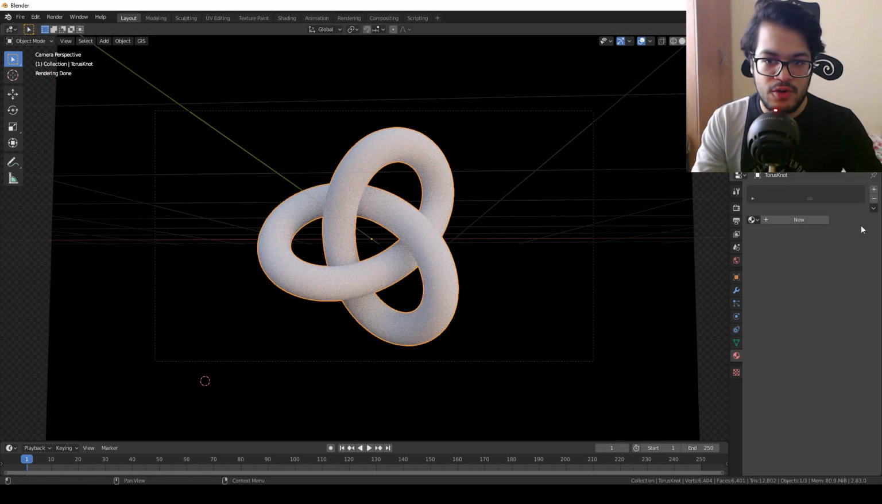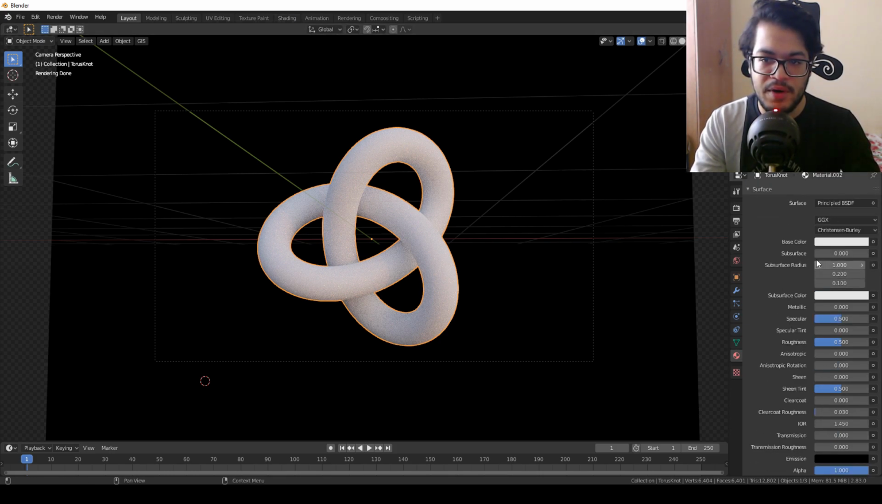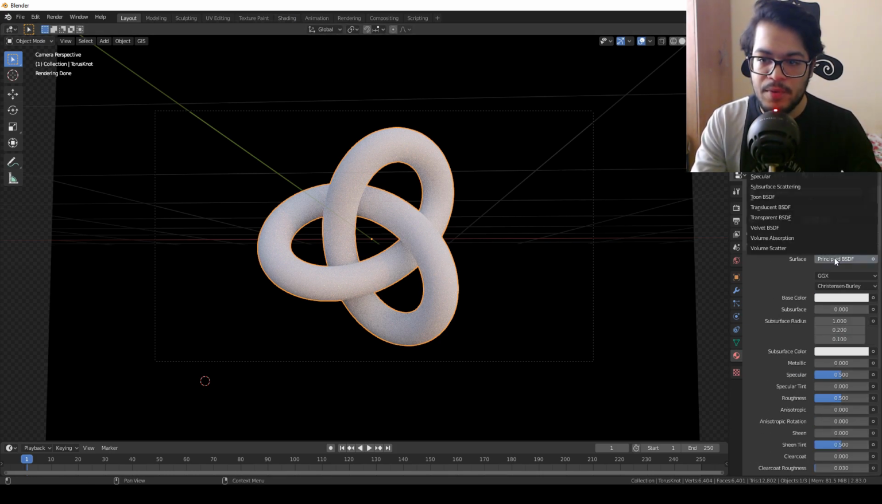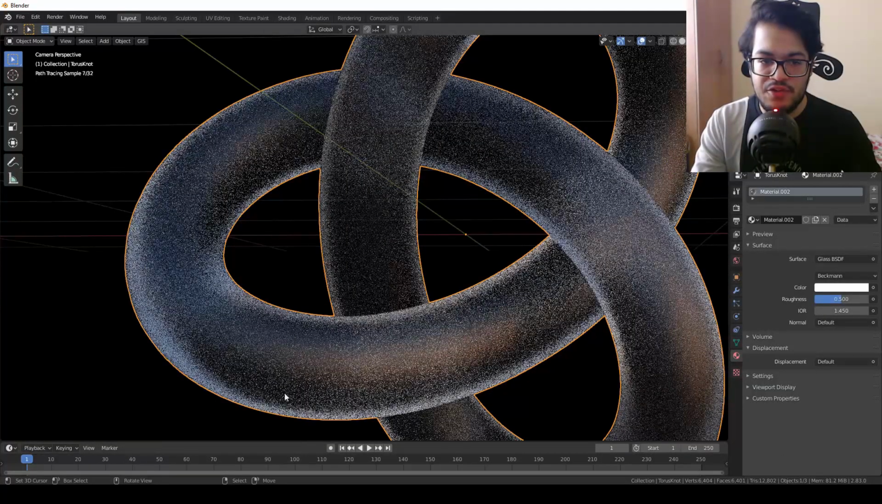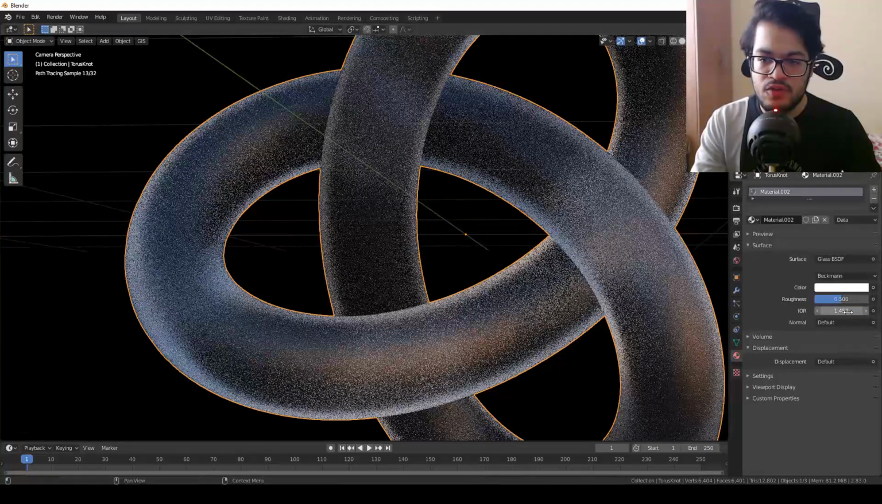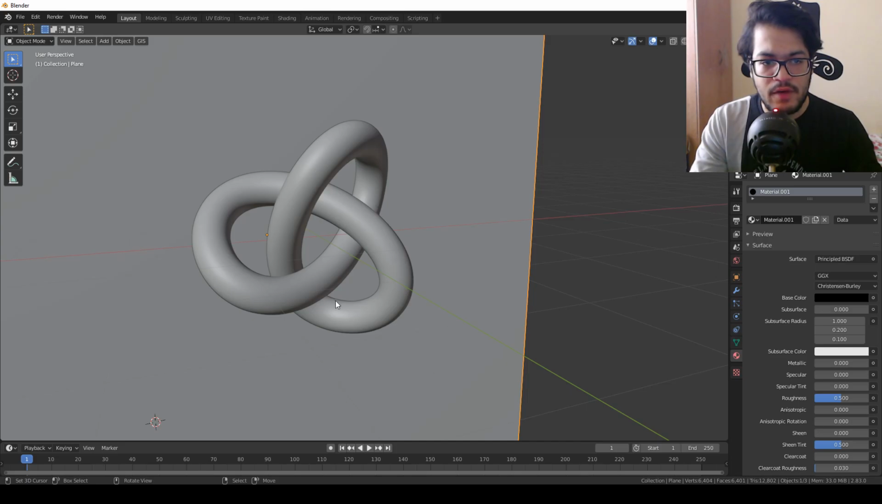I'm going to select the torus, give it a new material, and the material is not that complex, so no need to go into the shading tab. You can just define the material right here. Change it from a principled shader to a glass BSDF. This glass shader is a bit rough as you can see, so turn down the roughness completely. So we are done with the torus.